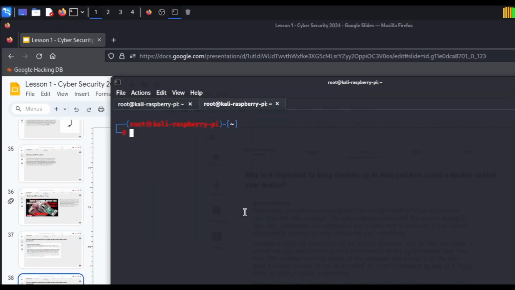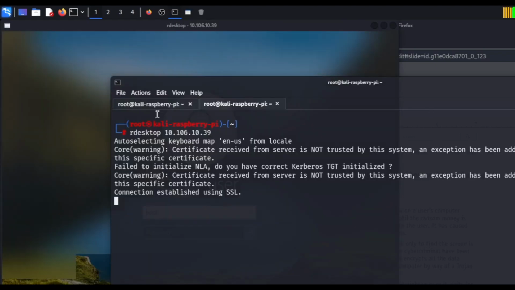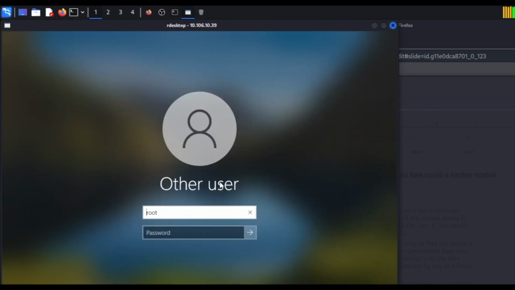Now, instead of us resolving the issues with our other Windows device, we're going to use that rdesktop command again, and we'll come back to resolving the issues with the credentials a little later. So we're going to do 10.106.10.39, and the credentials that we're going to use to log into this device are going to be admin, and then also 1 to 8 here.